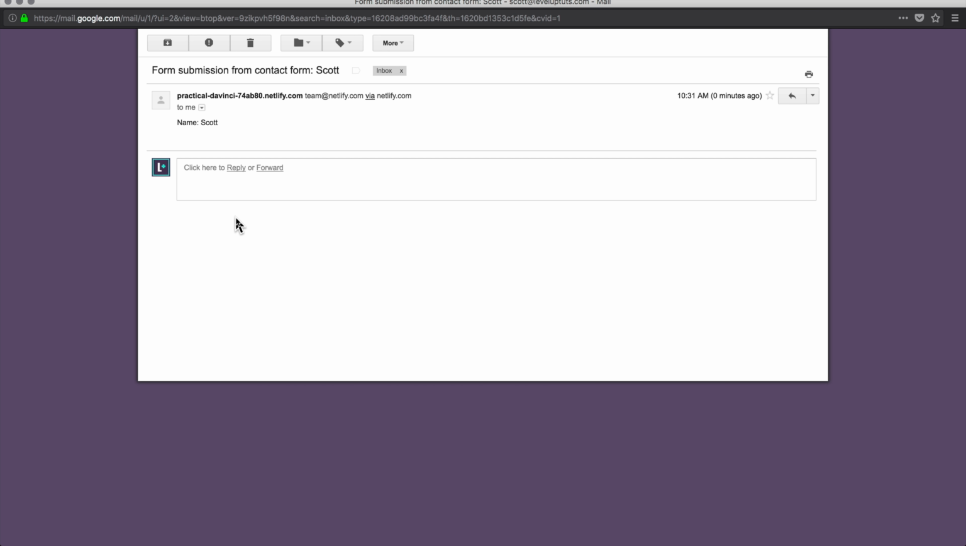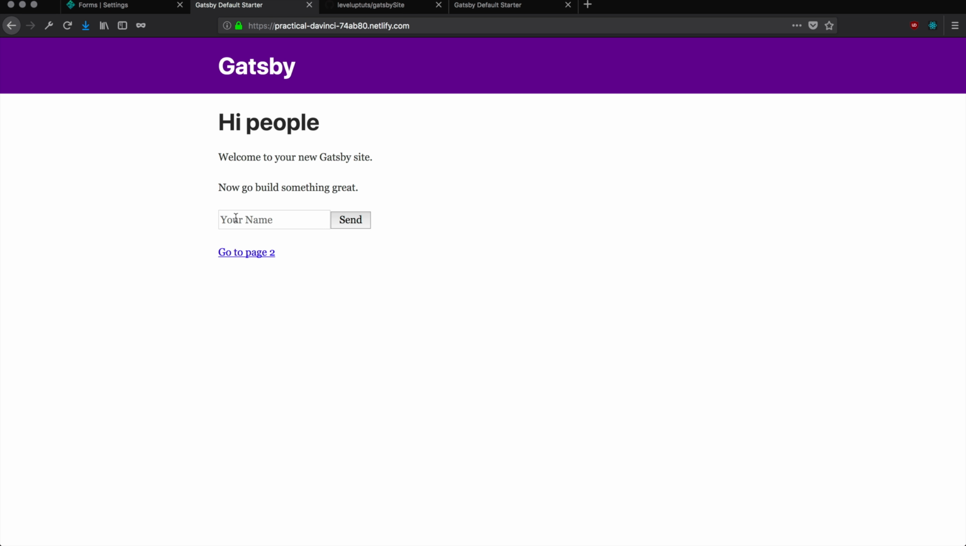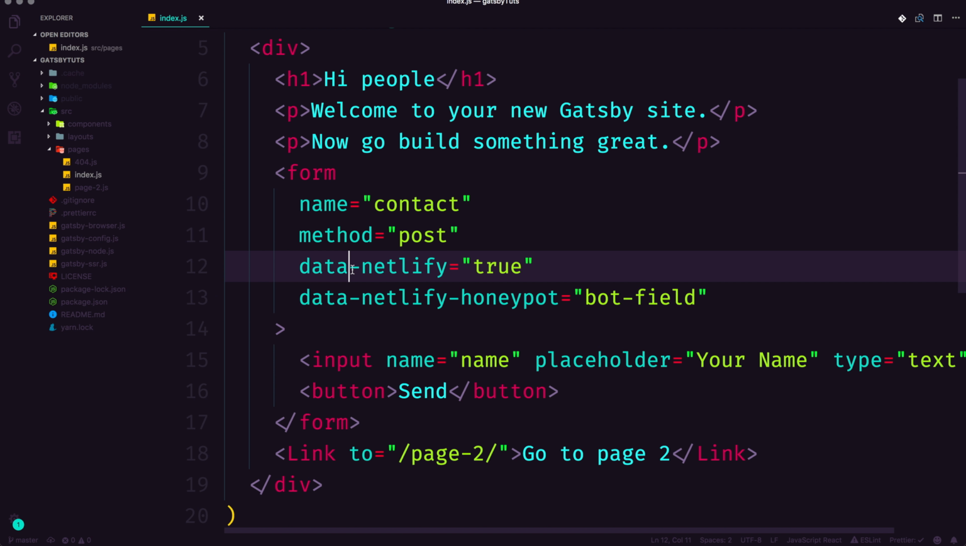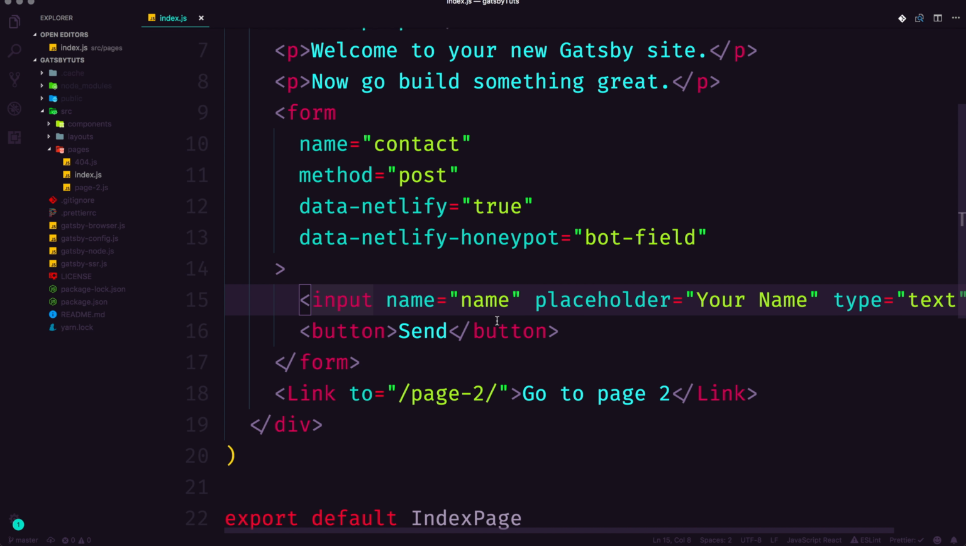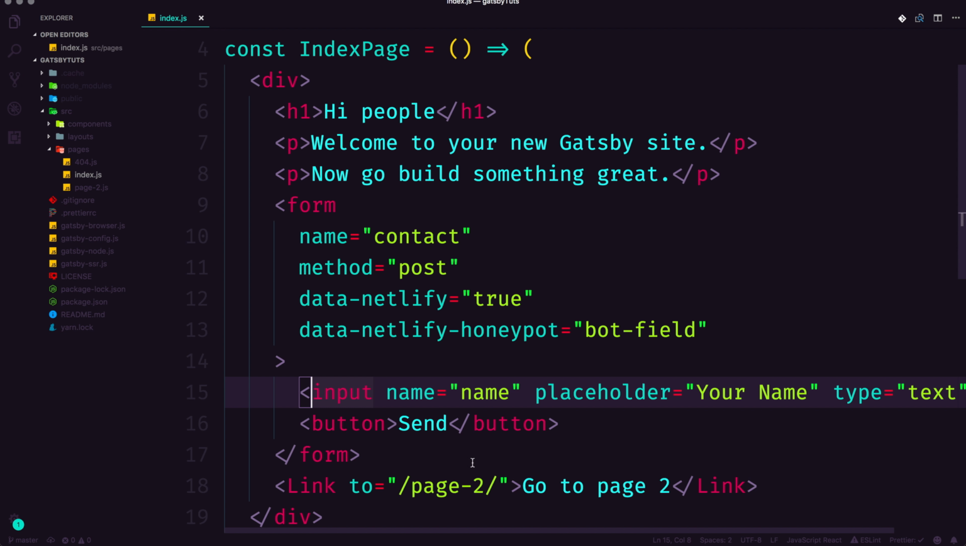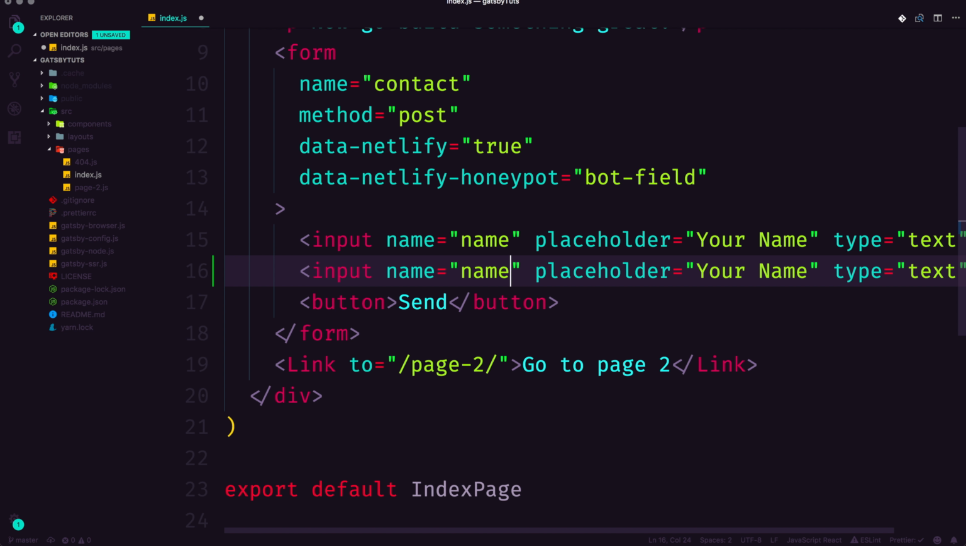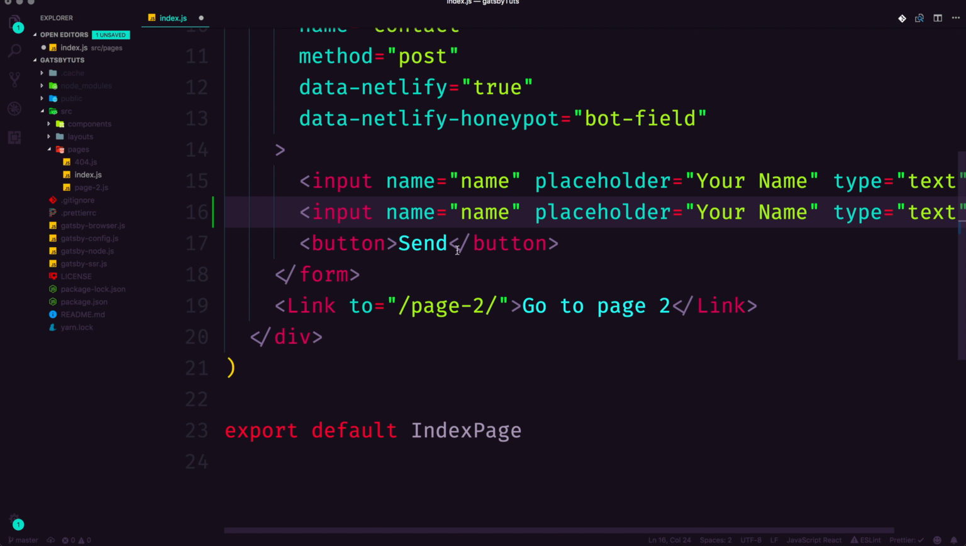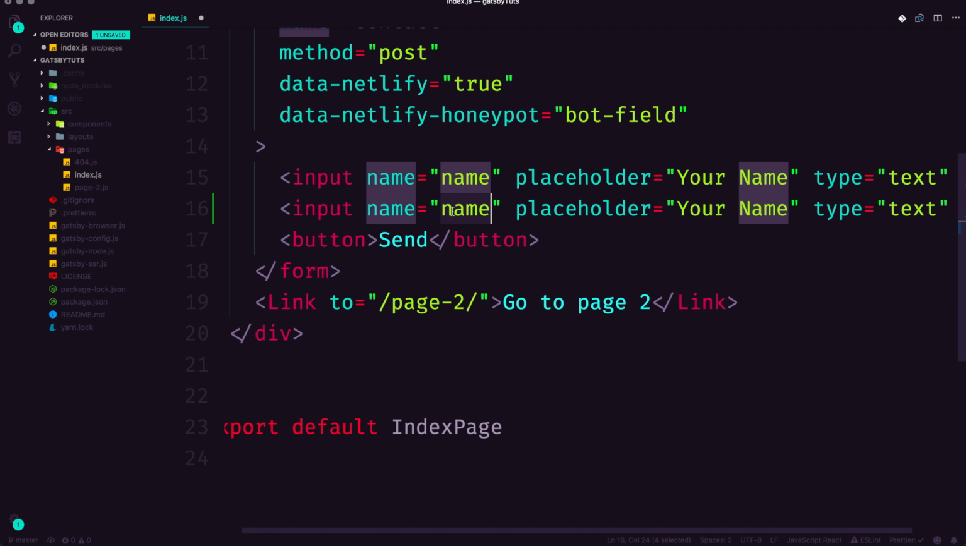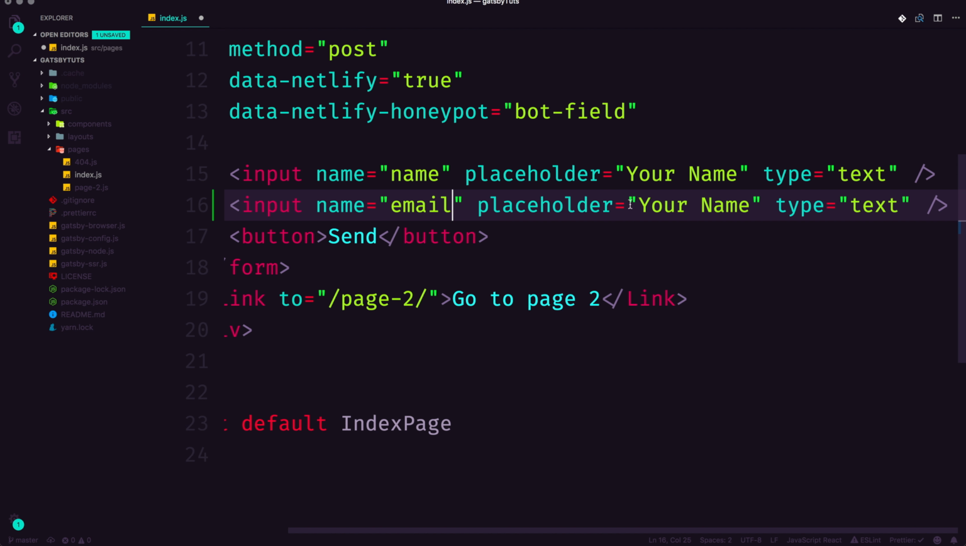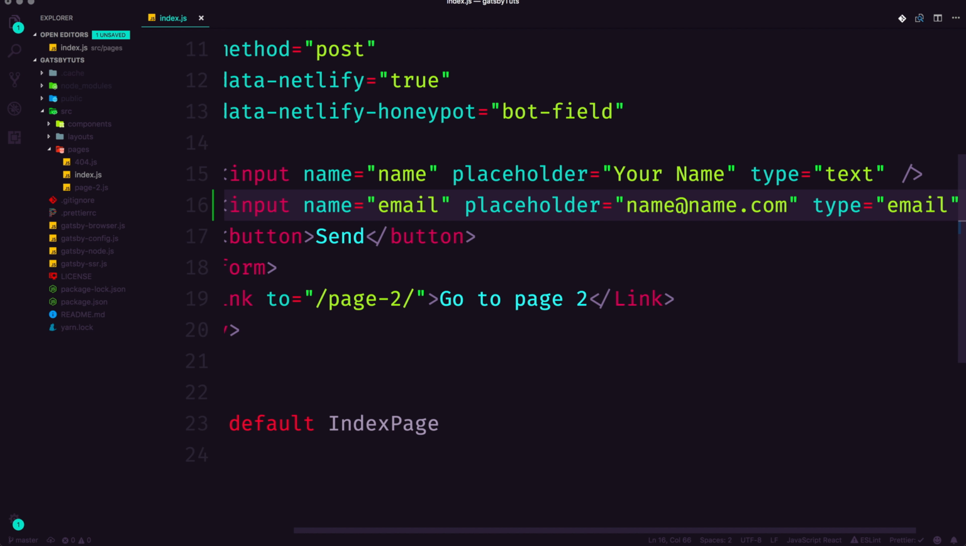Okay, let's go ahead and add a couple more form fields and get this thing finished out so we can actually have a really nice contact form. You've seen how easy this is so far. We just have a basic form, a send button, and it handles pretty much everything for you. I'm going to go ahead and add a new field, which is just going to be an input, and this is going to be email, and we'll actually use a valid placeholder this time, name@name.com. And the type is going to be email.